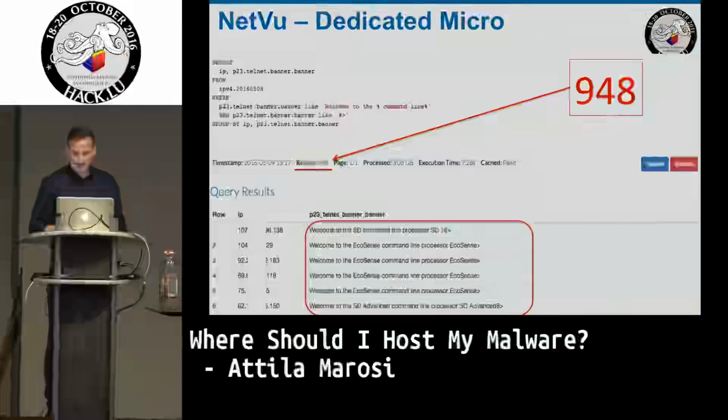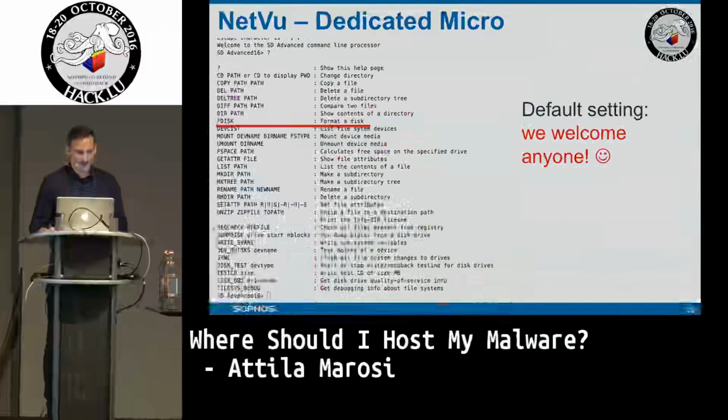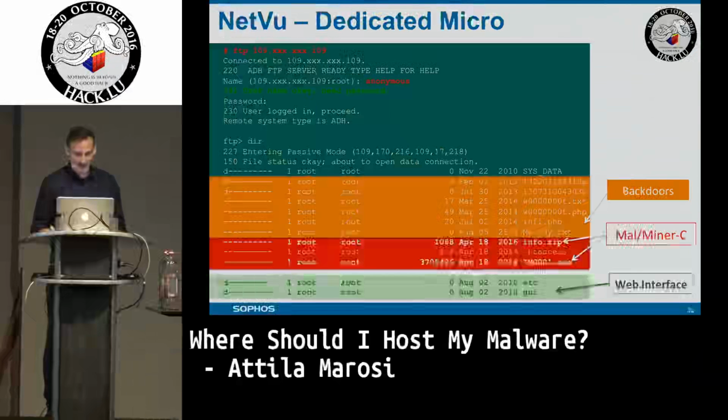Roughly 1,000 devices are totally open, used with basic credentials and default settings, which do not require any login or anything. And if you open it in telnet, you can get a prompt, and you can do whatever you would like to do. So it's very, very scary, I think. You can modify the data, you can change and list anything you would like to.